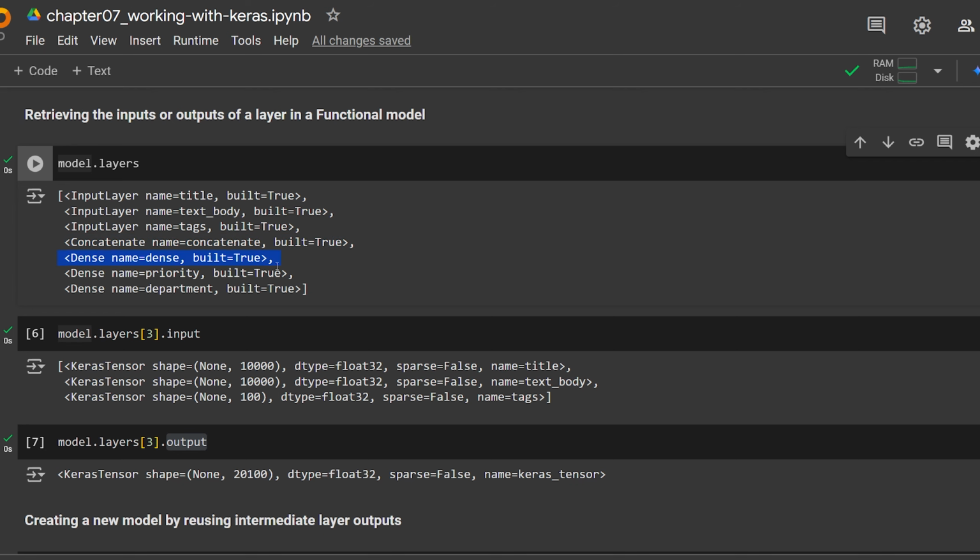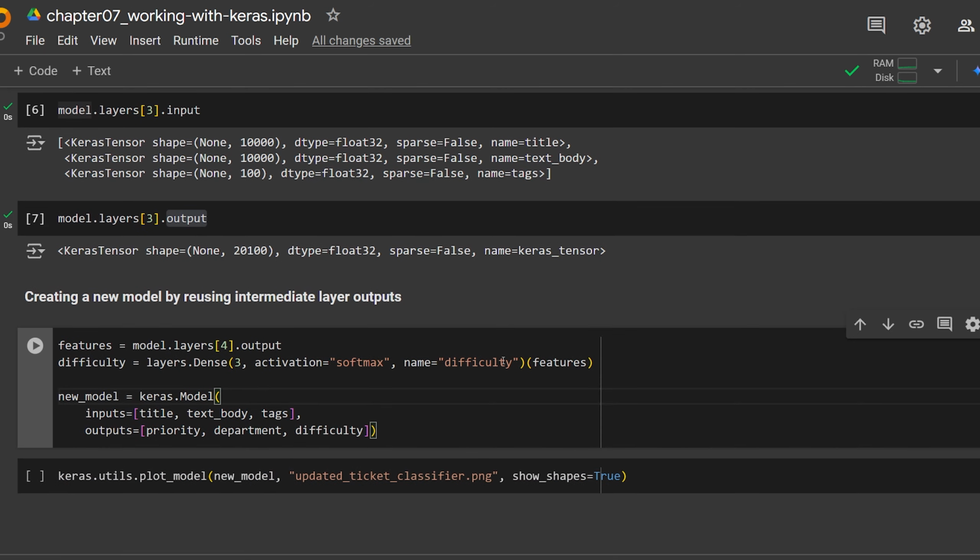What we're doing is we're taking this and adding another layer onto that. So we're creating this difficulty layer. This has 3 neurons, it has an activation of softmax, and has the name of difficulty. This will take those features, feed it into that layer, and then output a value that represents the difficulty of the ticket. So we're taking this new layer that we have here, we're creating an entirely new model.